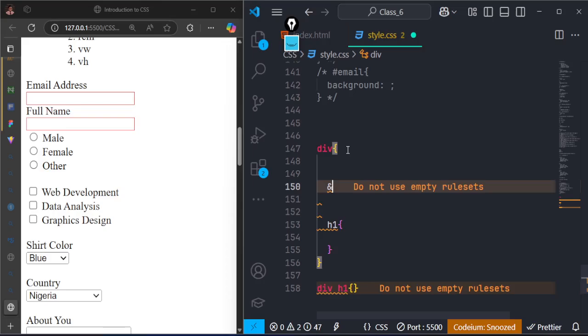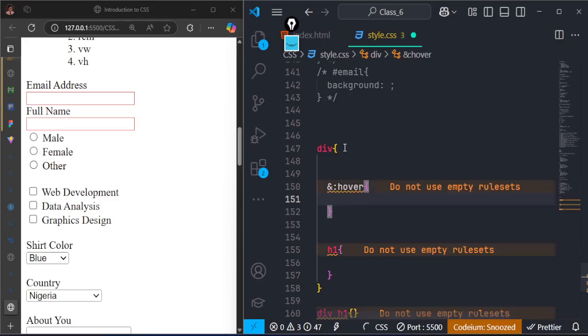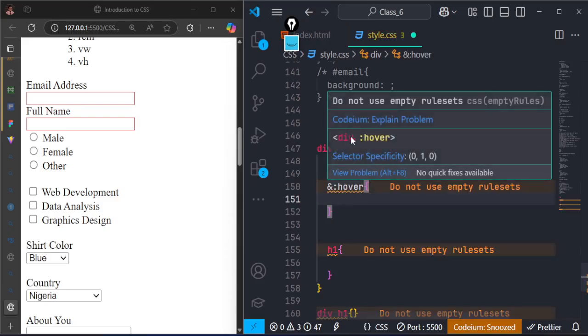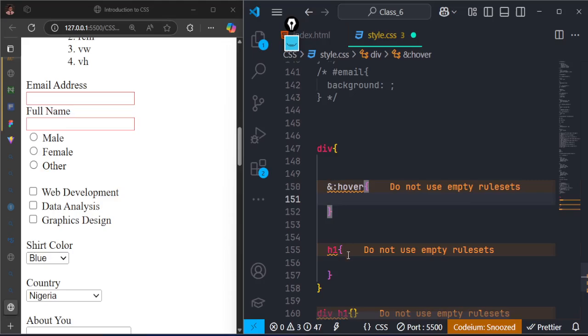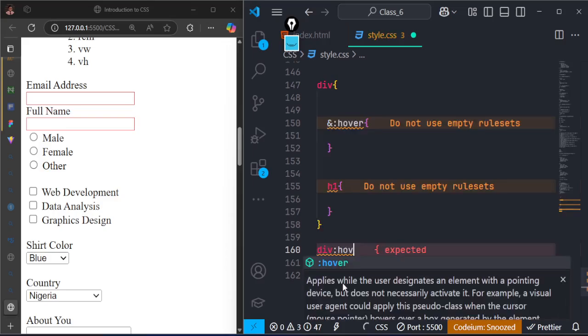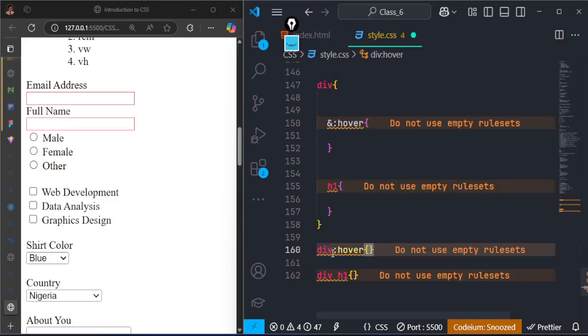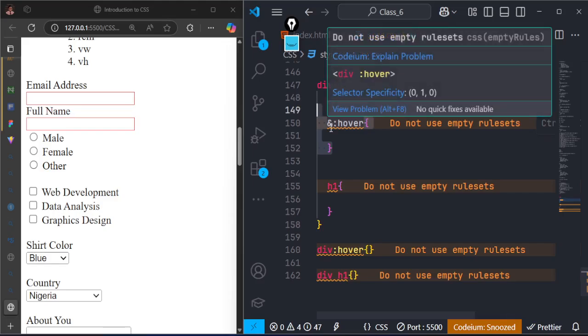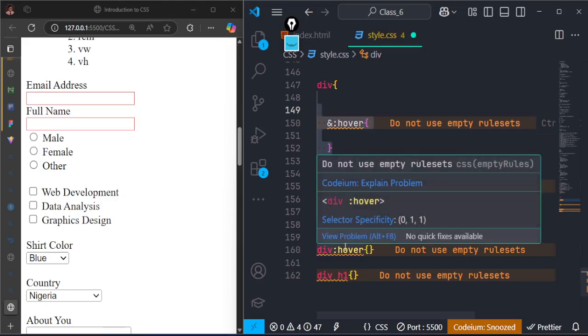And again, I can even do some crazy stuff later on like that. So what am I doing here? Anytime the div is hovered over, but instead of doing it like this, I can move it here by just doing div hover. They are going to do the same thing. What I have here is still the same as what I have here, but this one is what we call a nested selector, while this one is just the normal way of doing it.